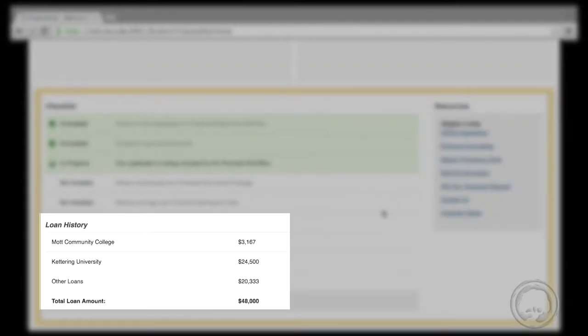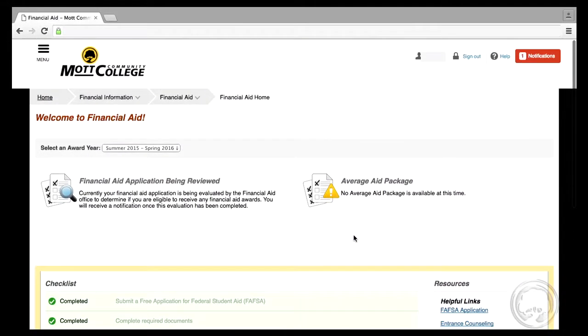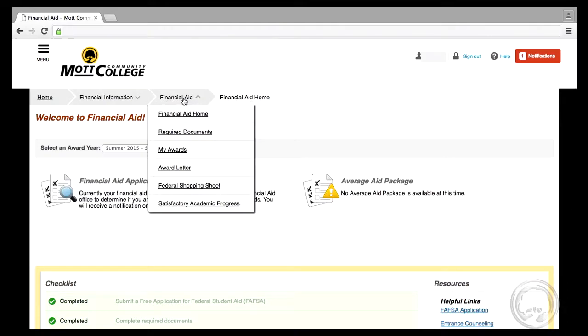Towards the end of the page, an overview of your loan history is provided if you have borrowed federal student loans. Click on the Financial Aid tab to view required documents, any documents or actions needed to complete the financial aid process, My Awards, Award Letter, Federal Shopping Sheet, and Satisfactory Academic Progress, SAP.